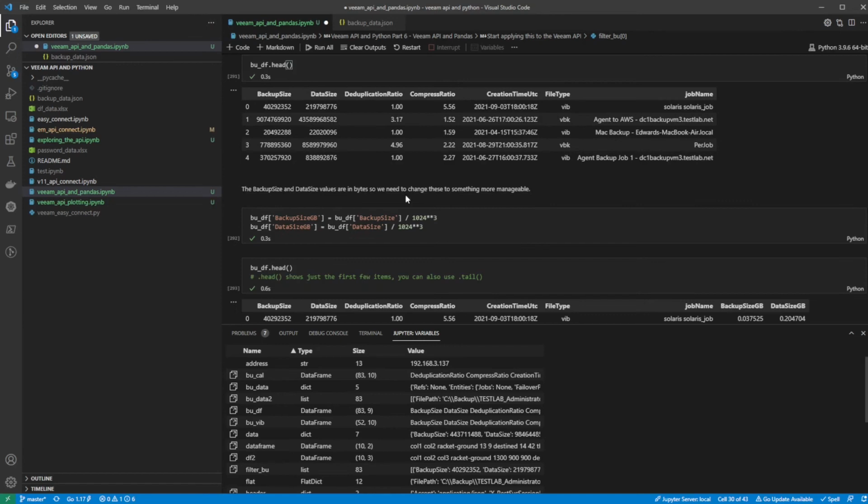So going down to the next line, we can see that this figure here is not easy to read. It's in bytes, so we want to see this in gigabytes, ideally. For me at least, because I haven't got a particularly large backup environment. You may want to do it in terabytes, so you can just change this to 4. But for the sake of this example, we're going to do it in gigabytes.